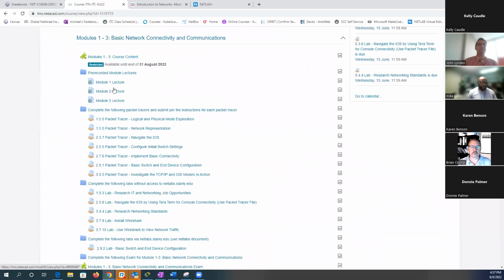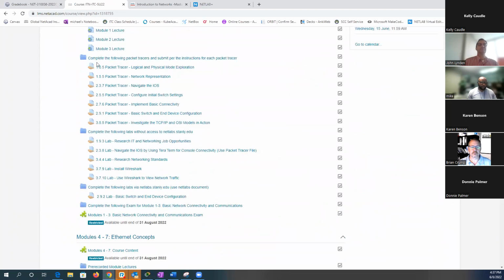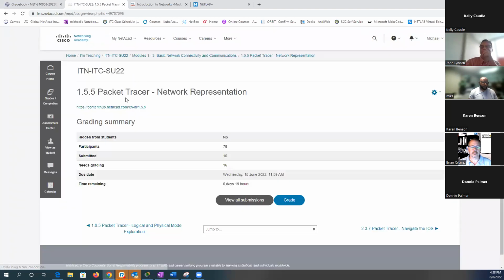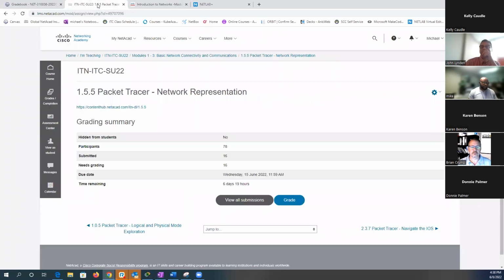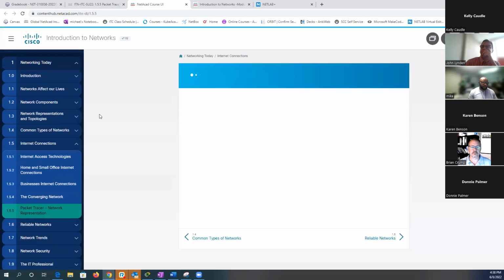Here we have the packet tracers. You'll see they'll be up under this folder here. It says complete the following packet tracers. And any one of them that you want to go to, you click on it. As long as you've got the reading material open, by reading material, this part here where you read the content, you can click on this link here and go to it.